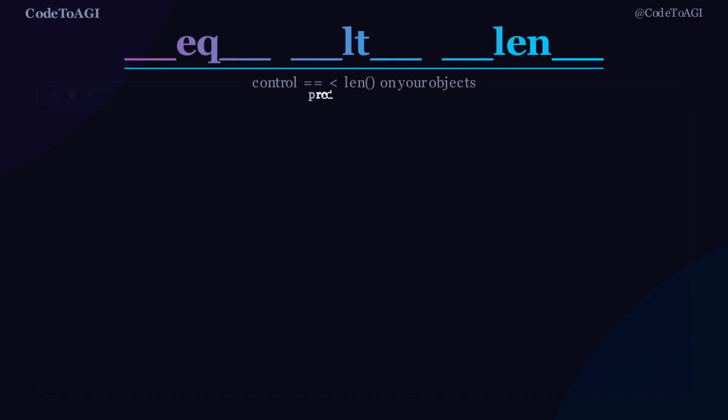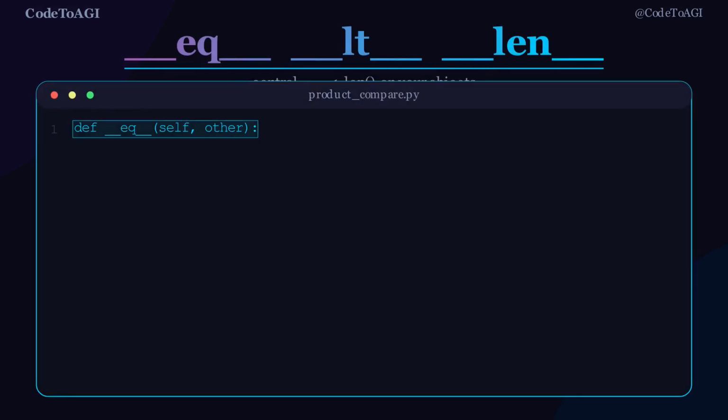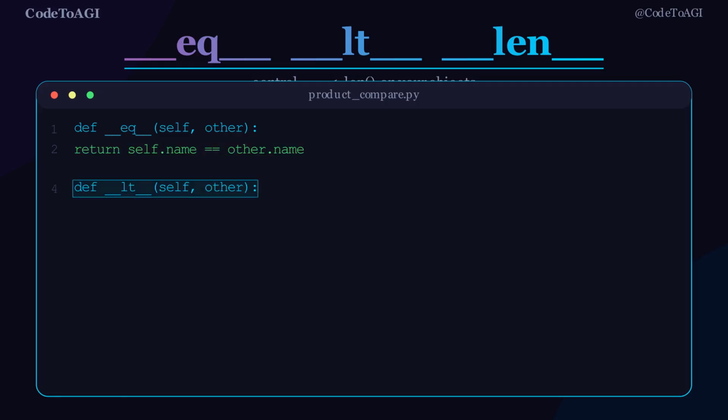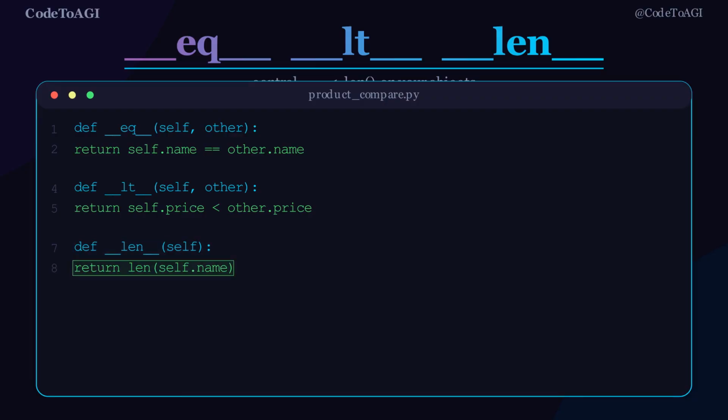__eq__ controls the double equals operator. Without it, two products with the same name are not equal. Python compares memory addresses by default. With __eq__, you define what equal means. Return self.name equals other.name. Now two products with the same name are equal.